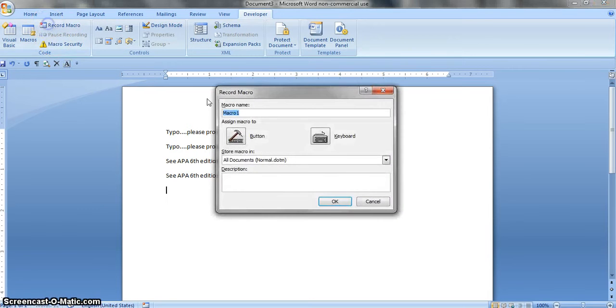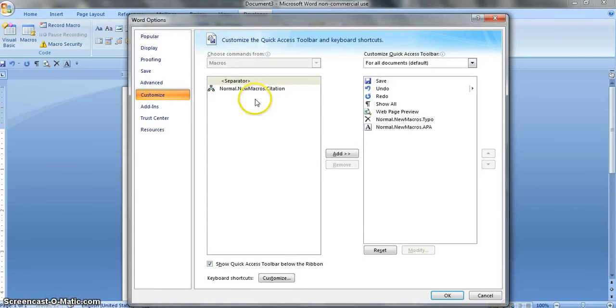Let's record another macro. This one will be if a student forgets to cite something properly. So I'm going to call it just citation. You can only put one word in that line. Microsoft Office will not accept more than one word here. I'm going to give it a button. Move citation to my list of icons.